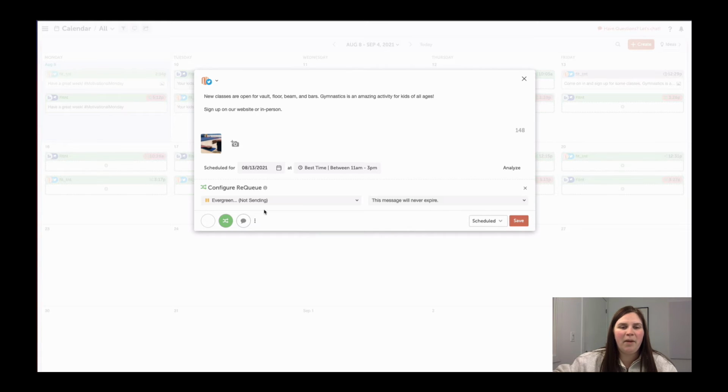And when you add it, you can think about for how long by adjusting the sending limits. If this message is evergreen, this can be scheduled forever, so it will never expire. If it can't, you can choose how many times you want it to expire after.